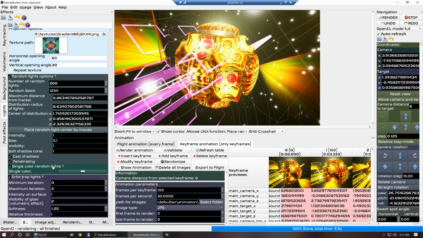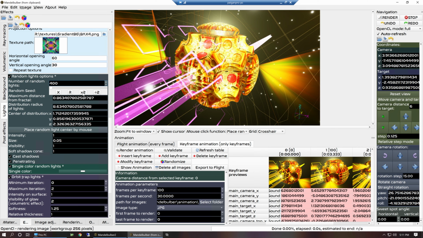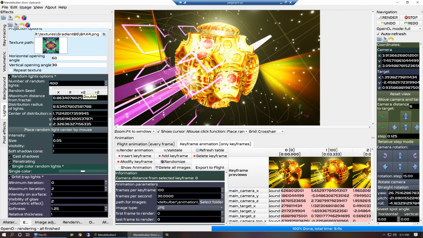There's your stars. We'd probably want to decrease the size of those. Is that going to increase all the lights or just these? That'll work. But I really want to increase the amount. Double that to 400. Are we going to come to a crash? No, that'll be good. Good, good, good. All right.